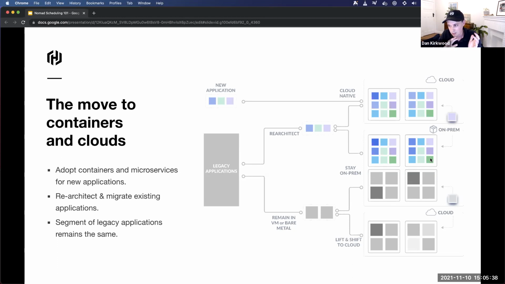So most likely, kind of like the diagram on the right-hand side here, you're going to end up somewhere in the middle. You're going to have particular workloads that remain on VMs. You're going to have a data center or two, which are going to take some time to exit. Then you're going to have new applications and a subset of your existing apps, which are going to be refactored and containerized.